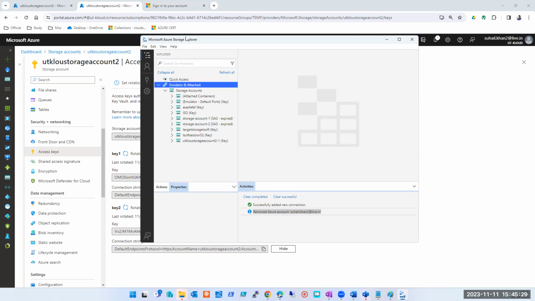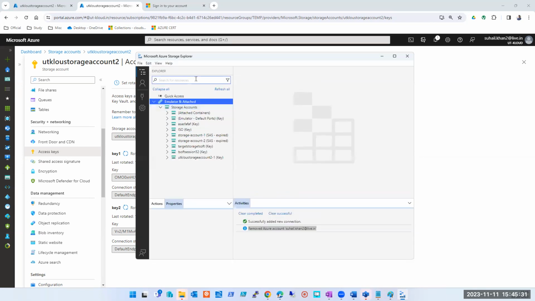So this software as of now doesn't know who I am. There is no login here. But why am I able to log in? Because I have used the key. A storage account holder has shared the key with me. Is it clear now? What about others, guys? Is it clear?